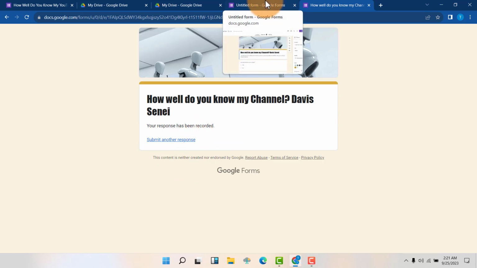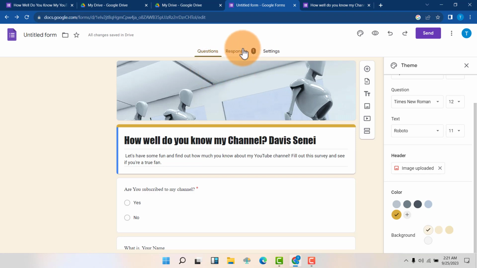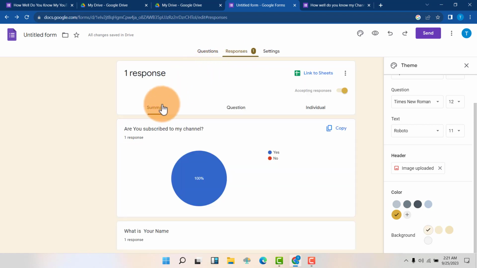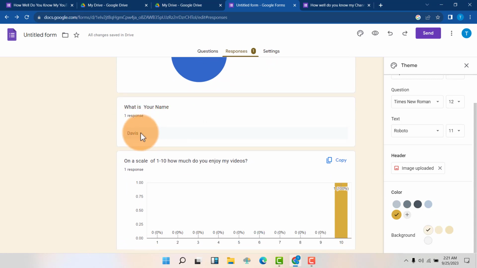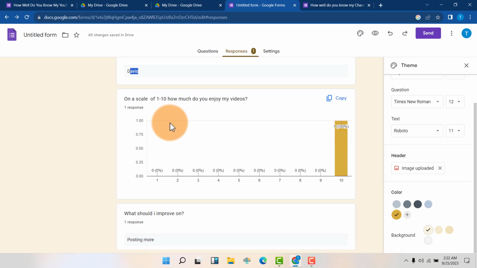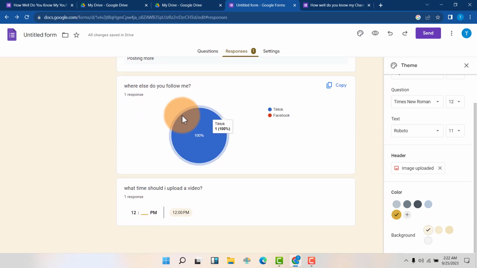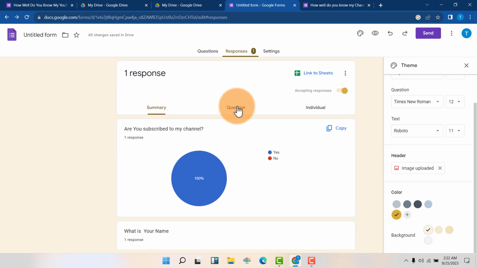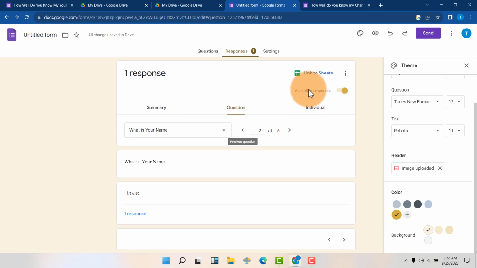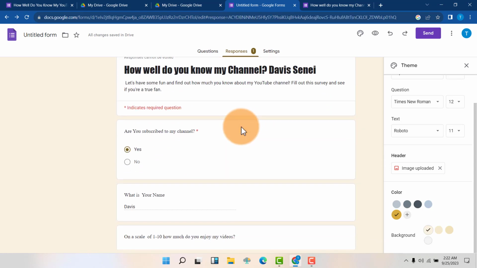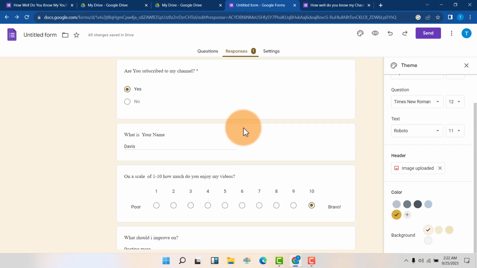So we are going back to our Google Form here, and we can see this section here has responses. If we click on the responses, we are going to see the summary of how people have responded to that form. If we scroll down here, we'll see this is the person who has just filled the form. You can also see the questions here, and you can see how an individual has responded here.